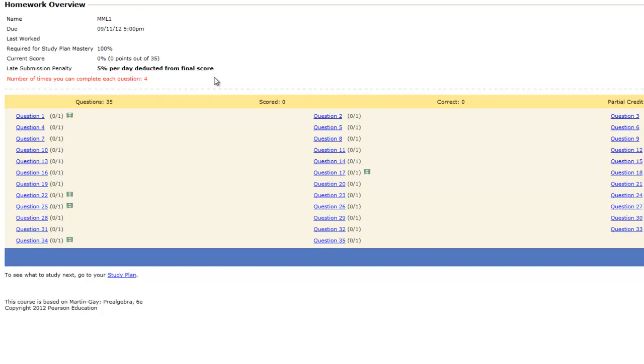So a couple things on this page. First off, the name of the assignment is listed there, your due date and time. Please make sure that you submit your homeworks by the due date and time. If you don't, be aware it's a 5% deduction from the final score. So keep that in mind.